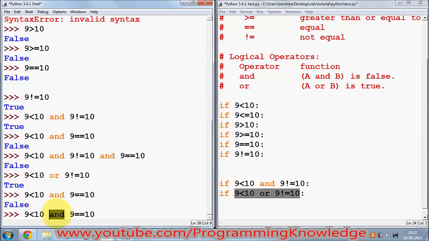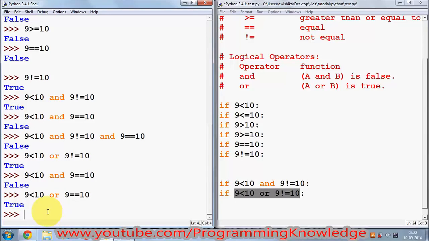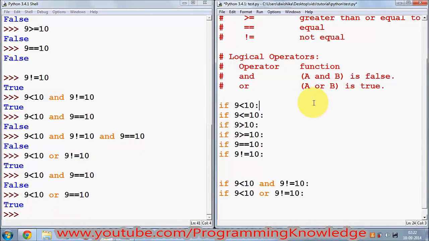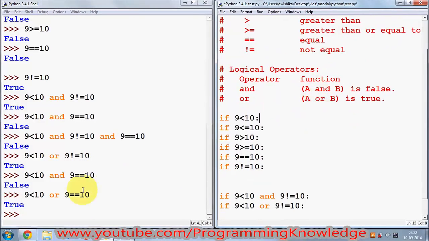Because we are checking for OR, it gives us true, right? So in this way you can use comparison operators and logical operators.